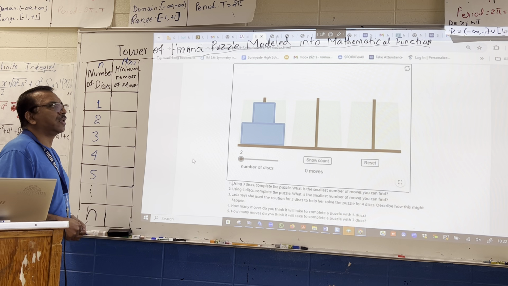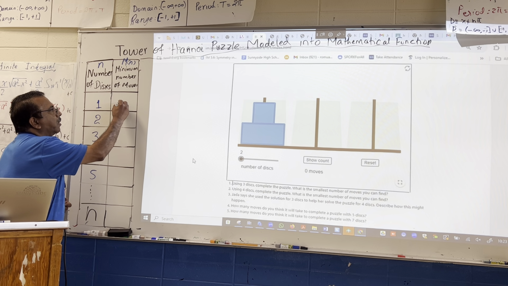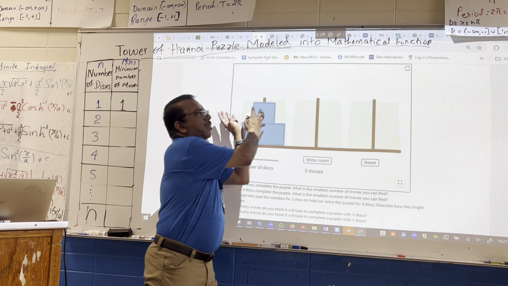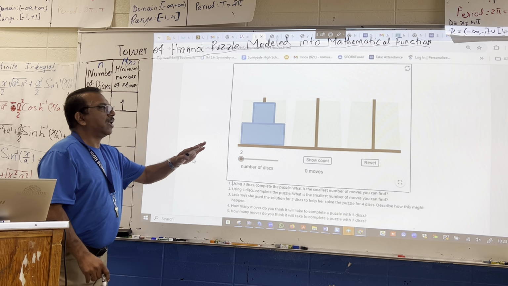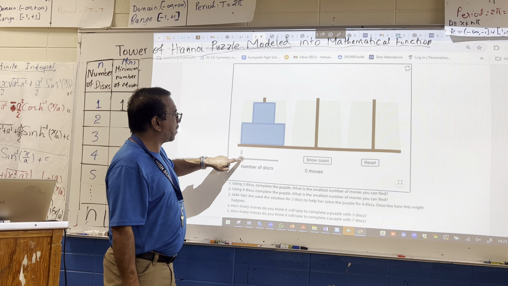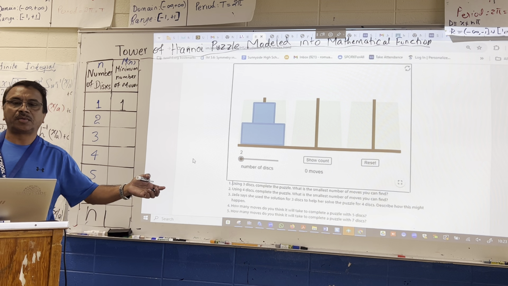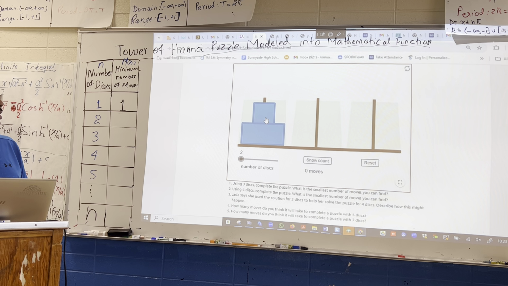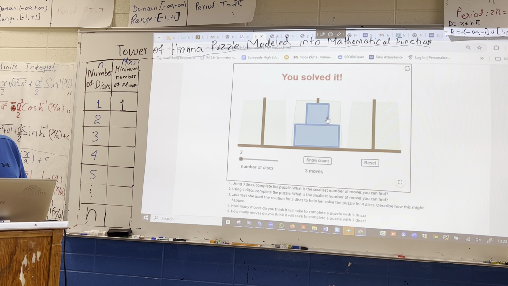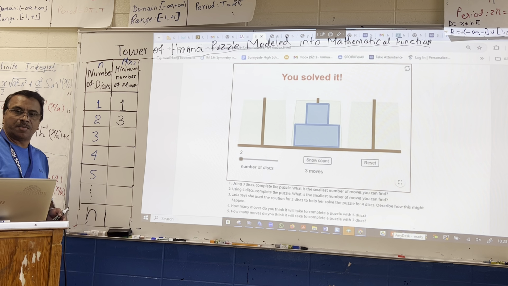So let me start with the first one. If there was just a single disk, it would take only one minimum step, right? Because you just have to move it to another peg. Now I have two disks here, because this simulation starts with two. So watch. If there are two disks, how many minimum steps are needed? I click here, there you go, 2, 3 steps, and you're done. So that means if there are two disks, it needs 3 minimum steps.